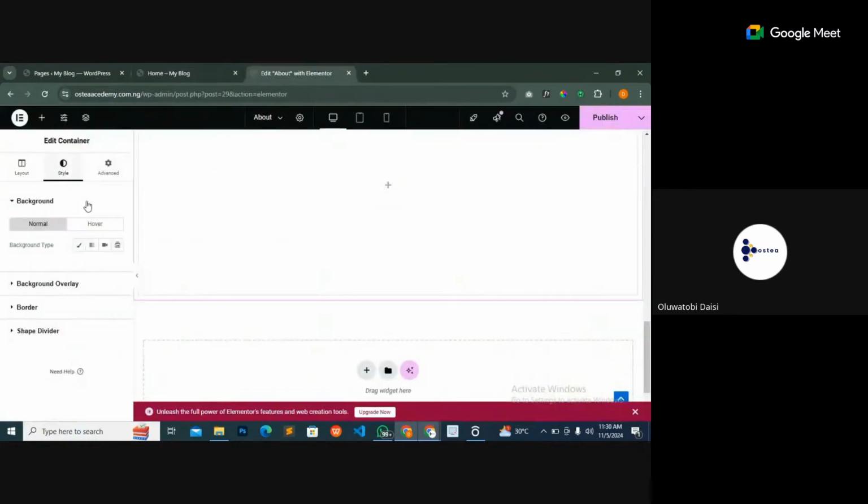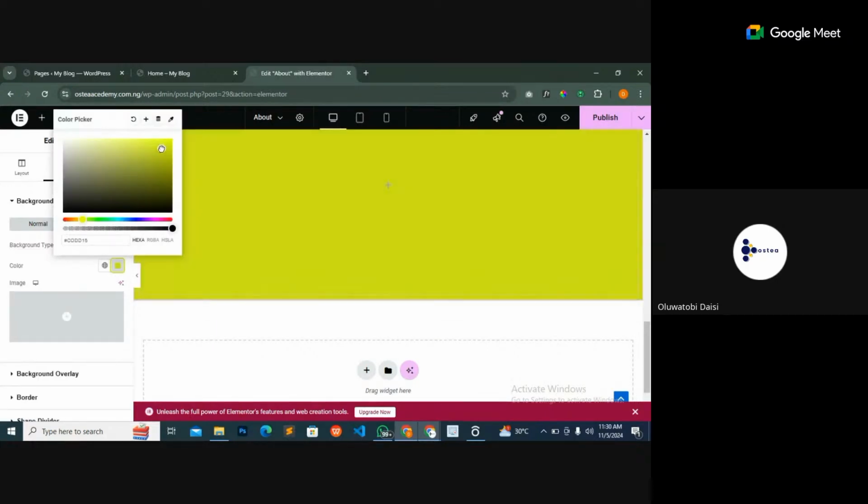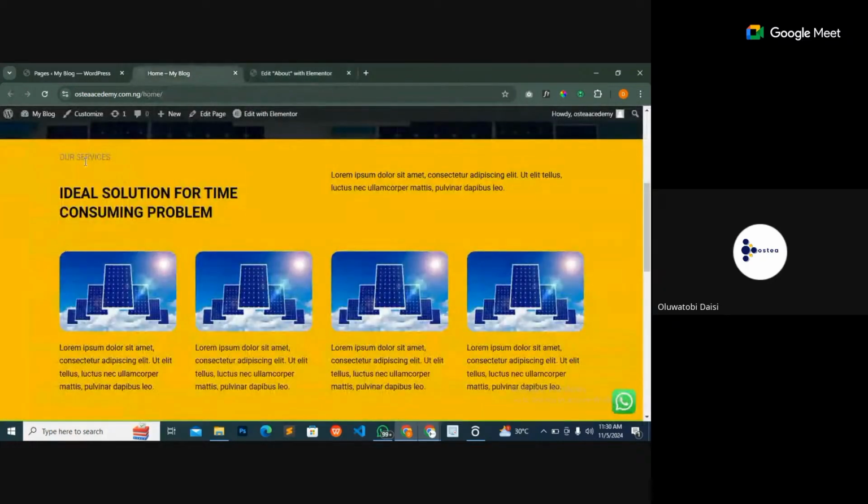We have a background color which is yellow. Let's come here. You go to style, of course. Come to your classic color, click on yellow here, and select the color you want. All right, what do we have next?